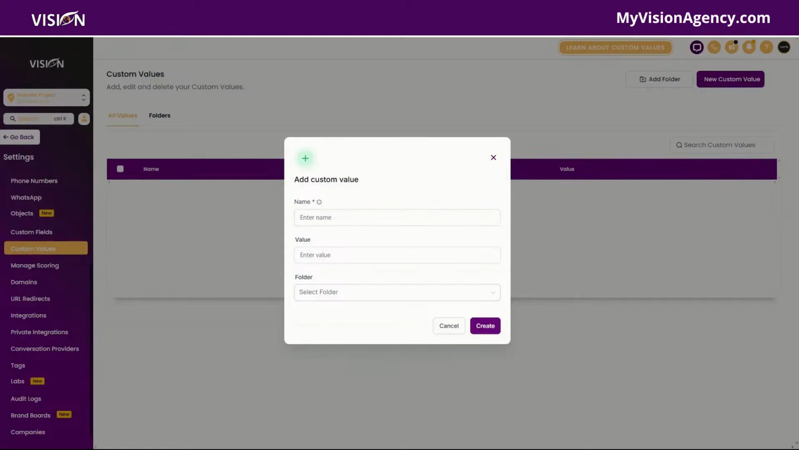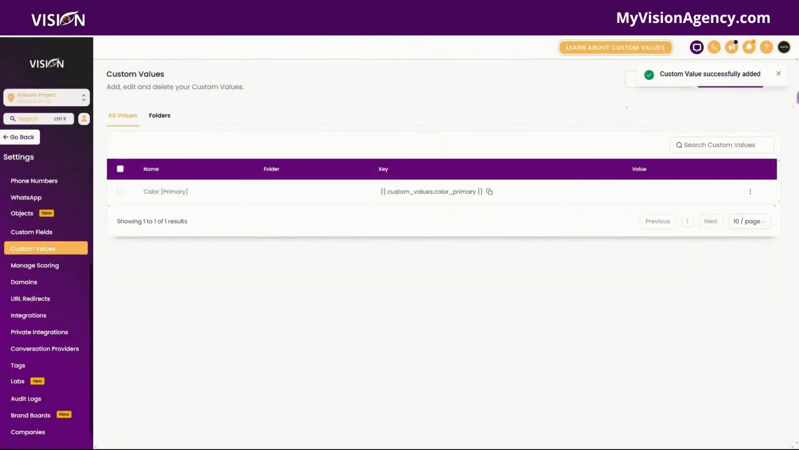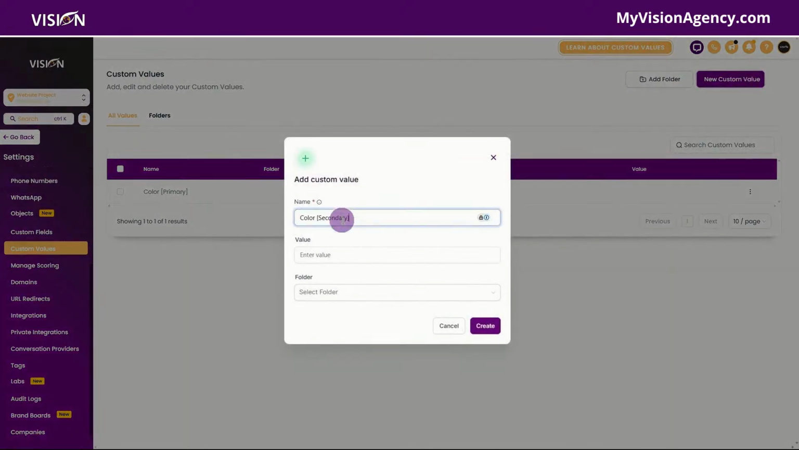So here, what I'm going to do is create a custom value for our primary color. So I'm going to paste that in there and then click create. The next custom value that I want to create is for the secondary color. So I'm going to click here, create new one. We'll just add secondary color and click create.